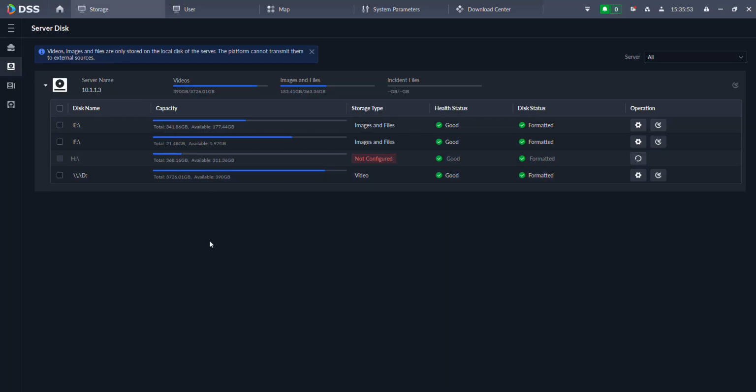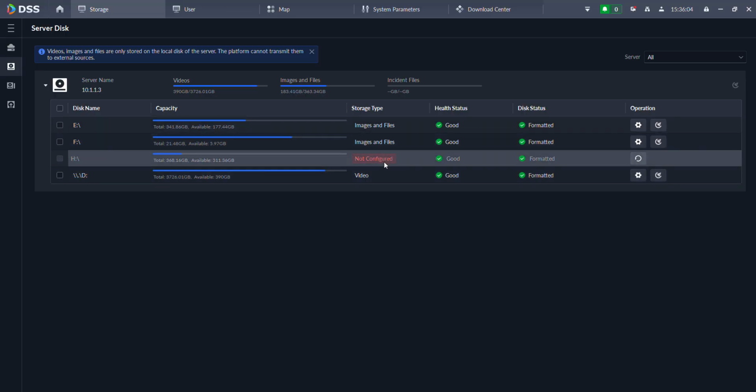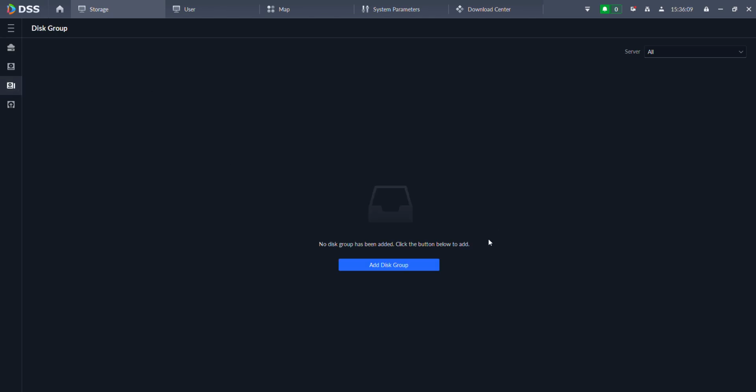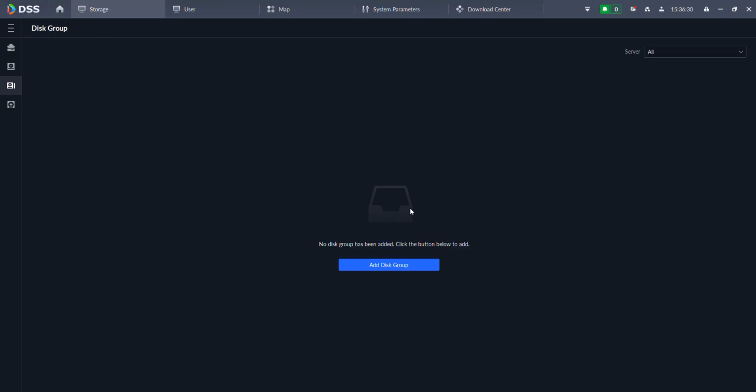Then you have the server disk. The server disk, you can have your partitions on that specific server and then configure maybe images and files. You can also configure the video disk. You can also configure the incident files, so that variation. Then we have the grouping of disks. So you can set specific disks to store for specific customers. So in this case, like in my case, I have D. I can select D, E, F to store for specific channels. You select even the cameras or the channels that you would want to select. So you can group disks.